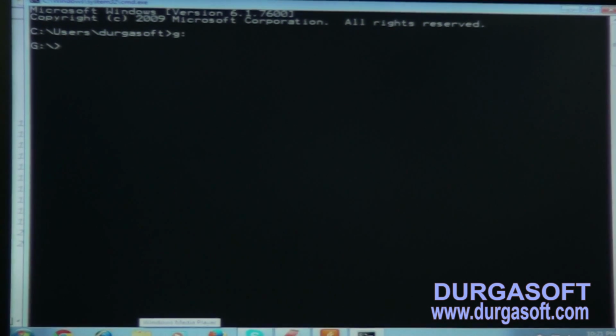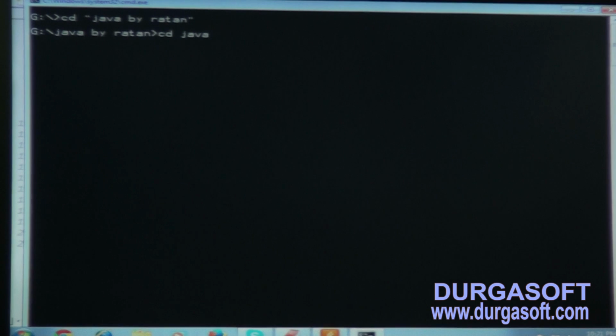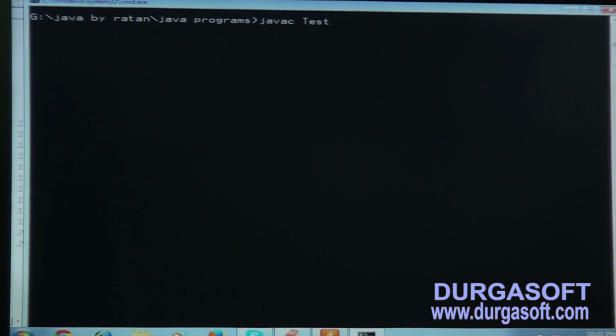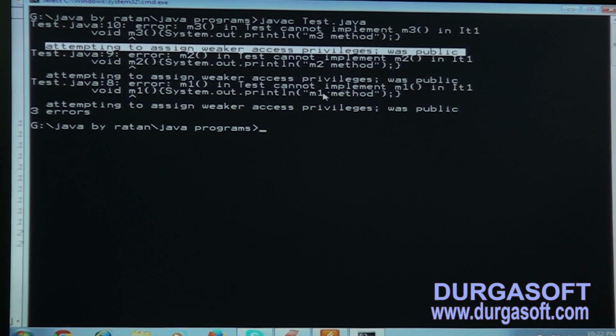In the command prompt, my application is present in local disk G. cd Java by Ratan, then the Java programs folder. In the Java programs folder, use the Java compiler to compile Test.java, right? Please read the error messages. It is a very important error message: attempting to assign weaker access privileges; was public.